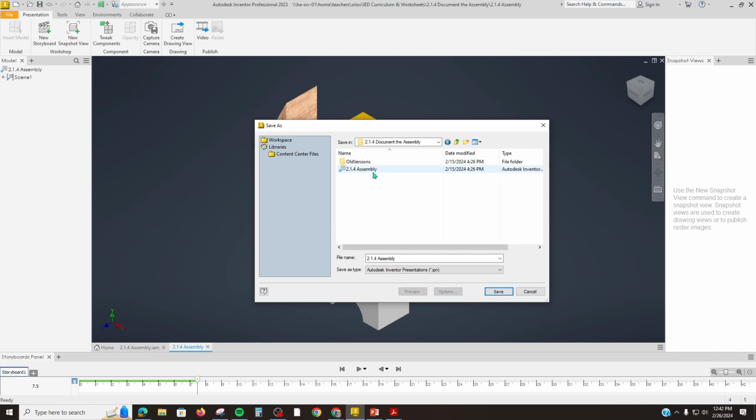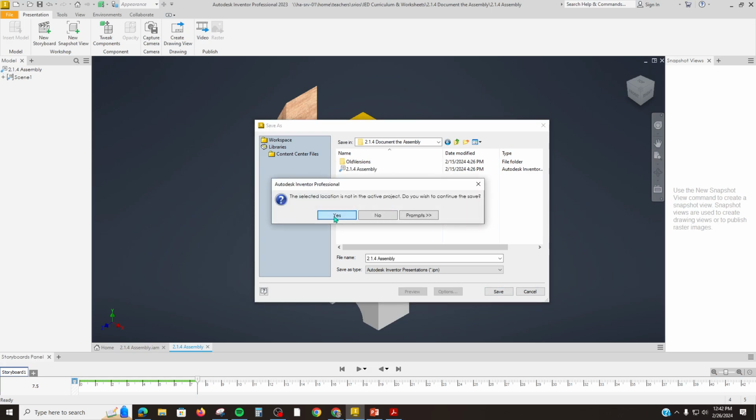It's right here. And I'm gonna leave the same name, 2.1.4. This is gonna be a presentation, so the extension will be IPN instead of IAM or IPT. So I'm gonna click on Save. I'm gonna click Yes because I did it previously.